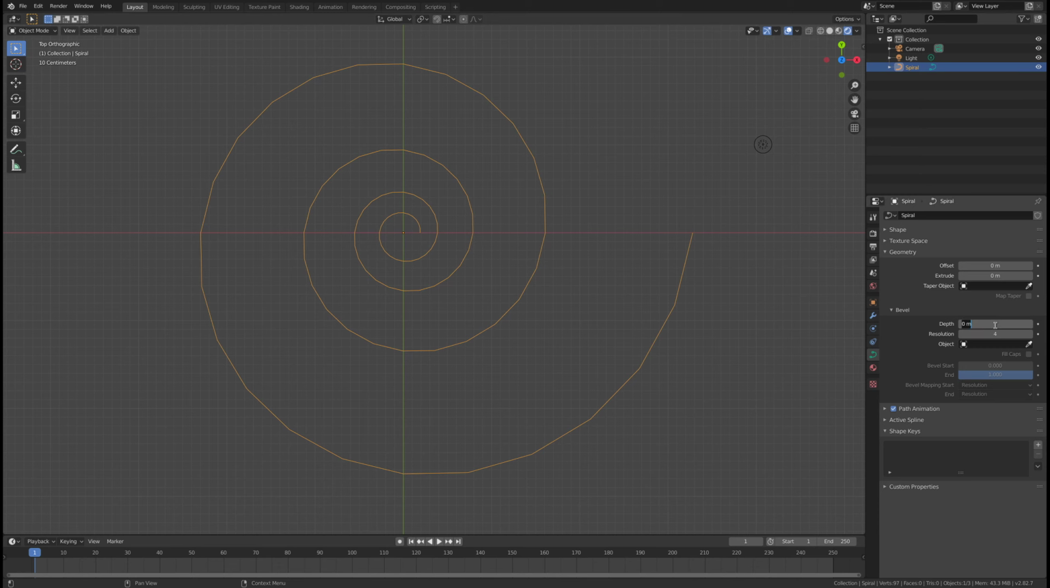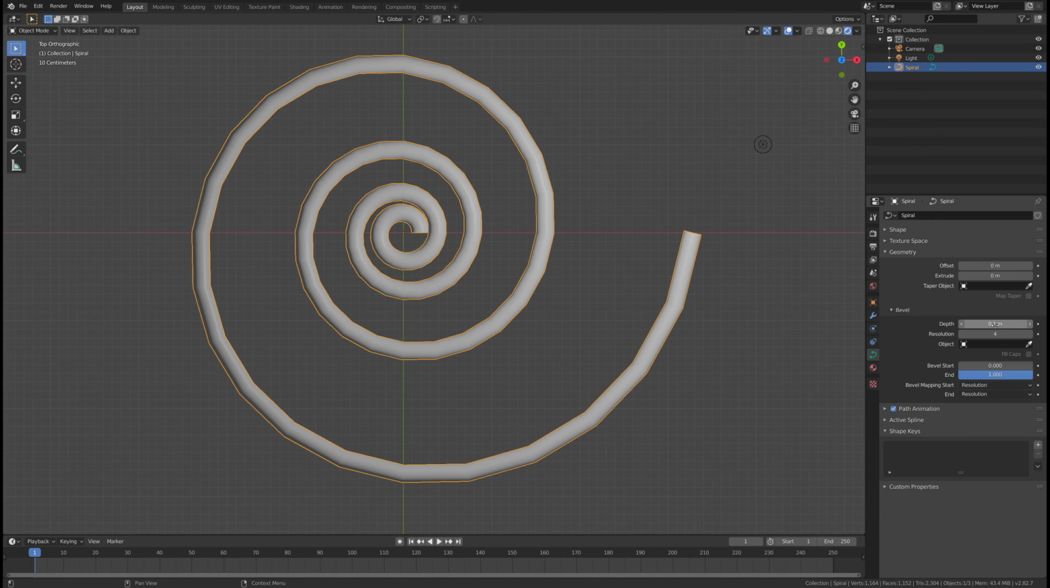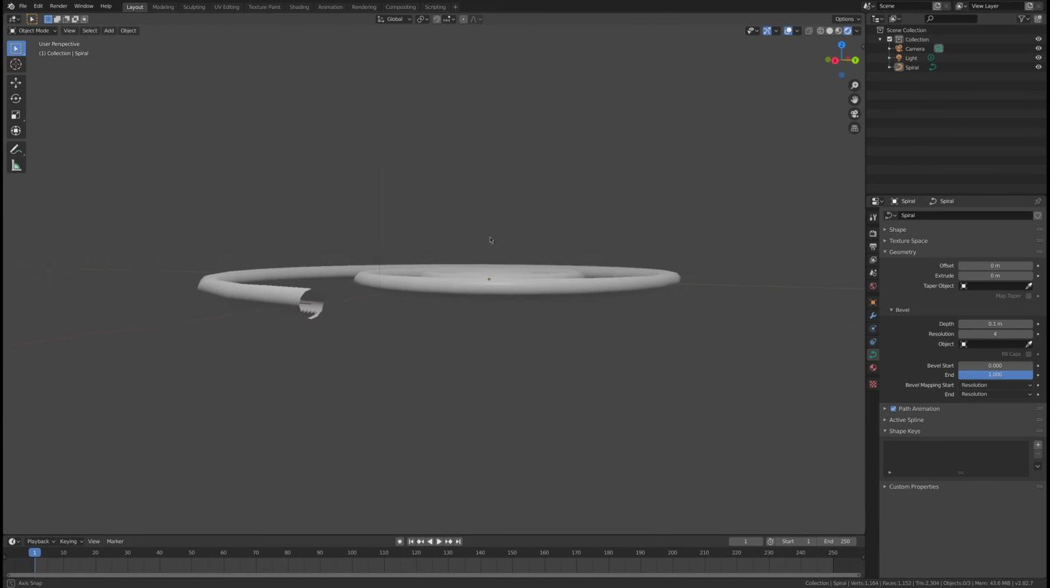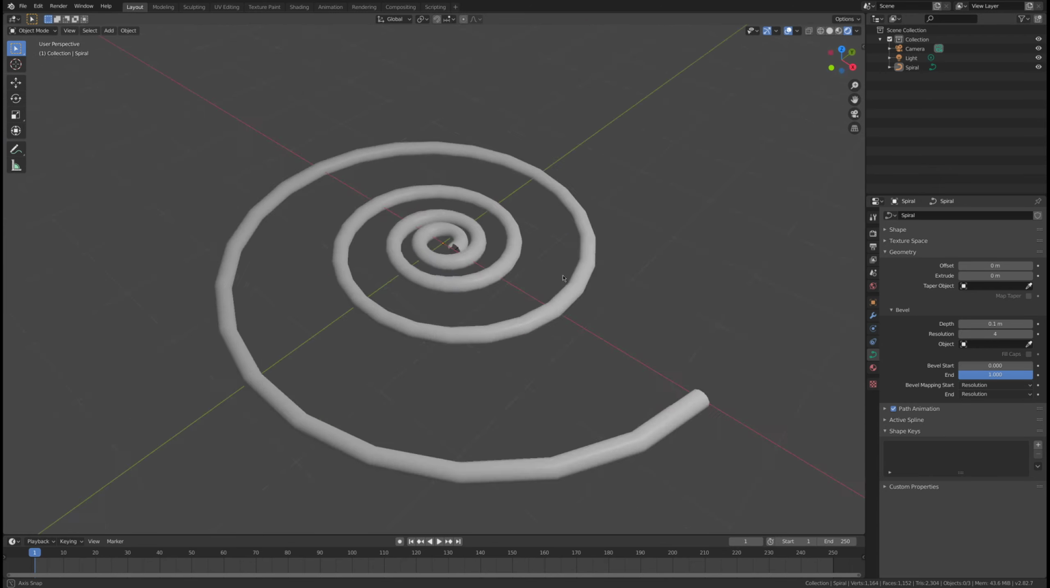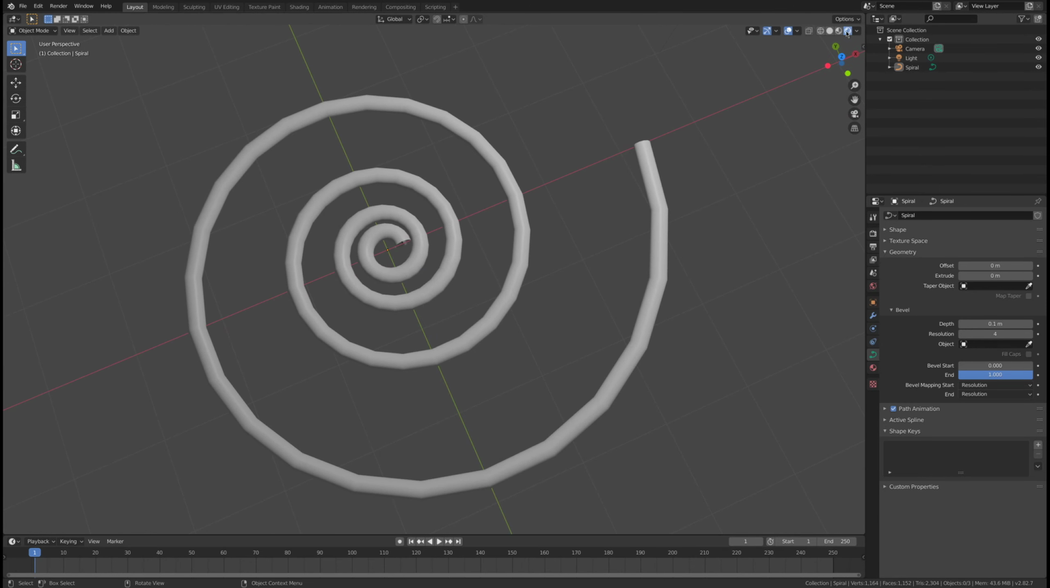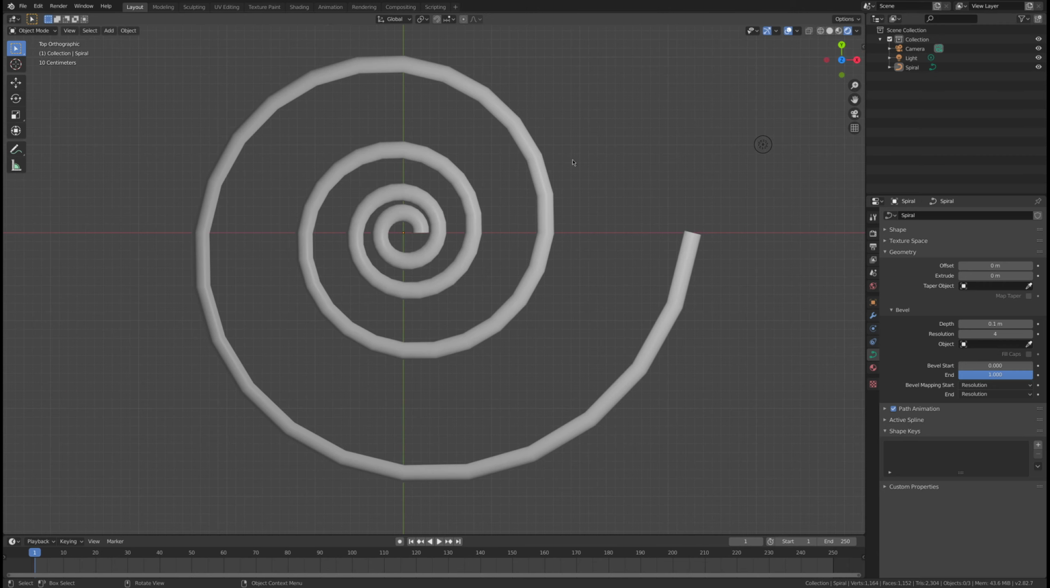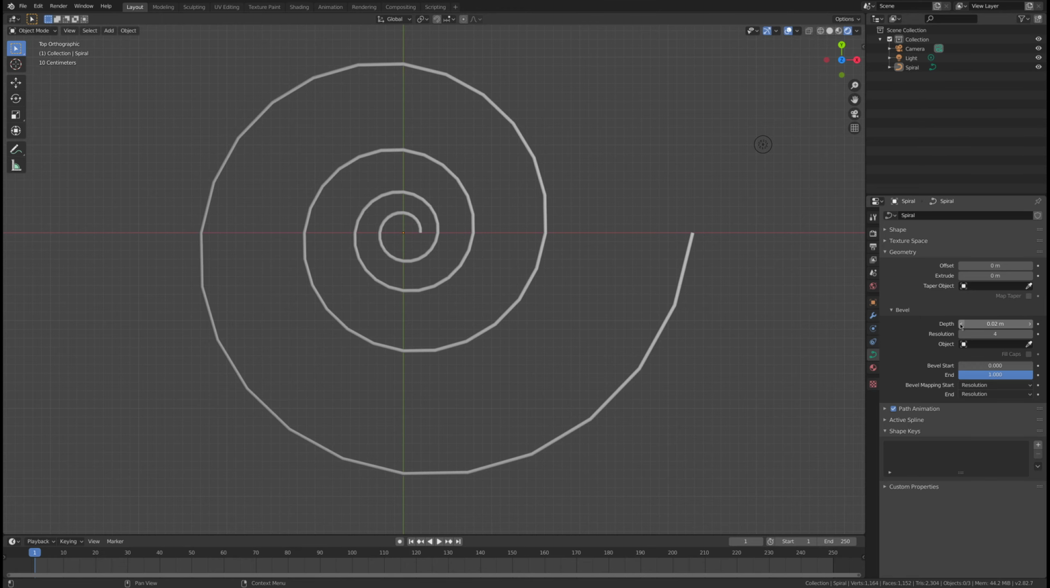So the bevel, let's do 0.1, and you will notice that straight away our spiral has become solid, has some kind of depth. We are in a 3D software, so if we turn, you can see that it created, let's say, a pipe, basically a tube. And this is the first thing you need to learn, how to make basically anything in a pipe shape. It's basically the easiest thing you can do.